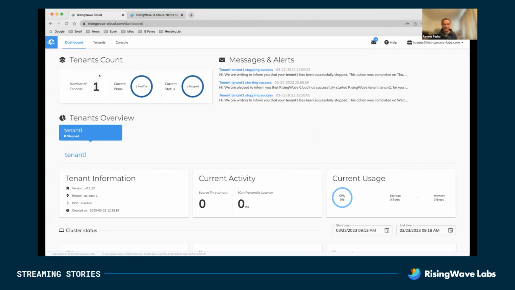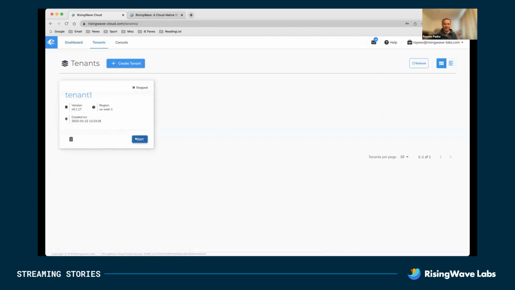Basically, what we list here is the general information on this page. We give you a sense of how many tenants you have and what plans you are under. Like I have only one tenant, and it's a free tier tenant, a small tenant, and it shows that the status of the tenant is stopped. So I'm going to start the tenant now.